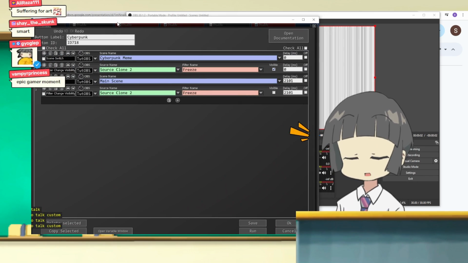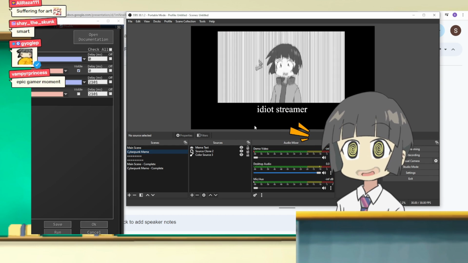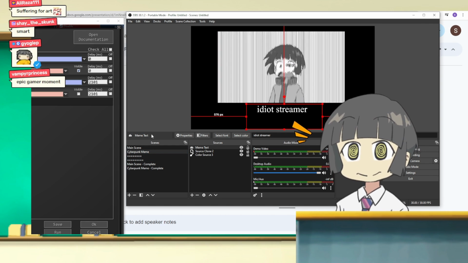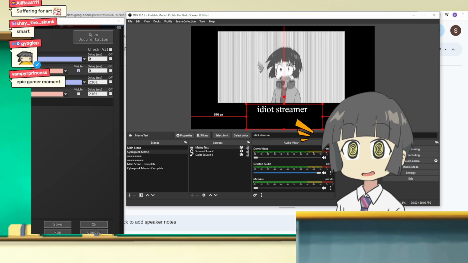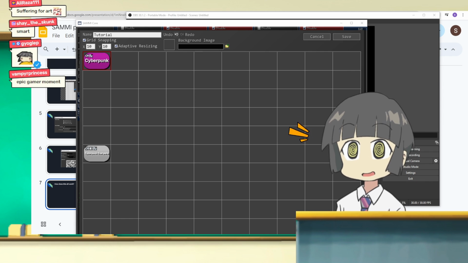Okay, so we're gonna do something fun. We're gonna do the fun part now, which is we want to change this text. We're gonna change this text to whatever chat puts into the redeem. Right? Chat can now control this text. I'm going to make a channel point reward. And here's a pro tip.